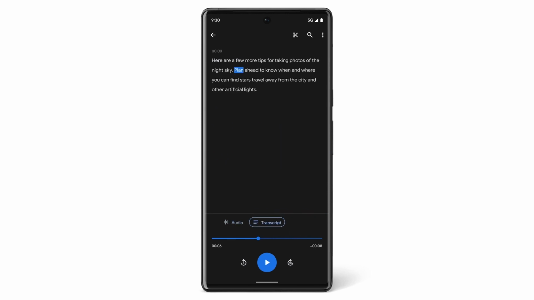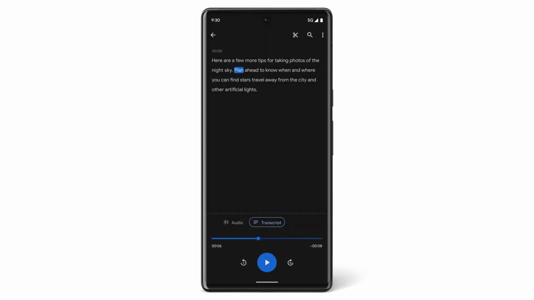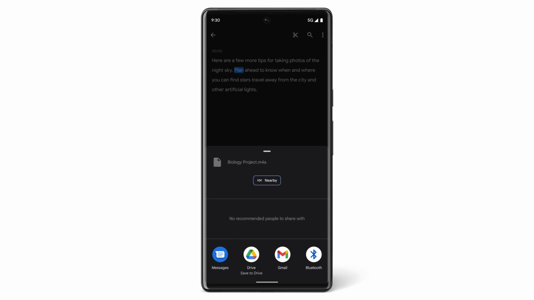To share a recording, tap it and then open the three-dot menu in the top right corner. Choose if you want to share the recording as an audio file, text file, or a video clip. You can also choose to share by email, other apps, or nearby share.